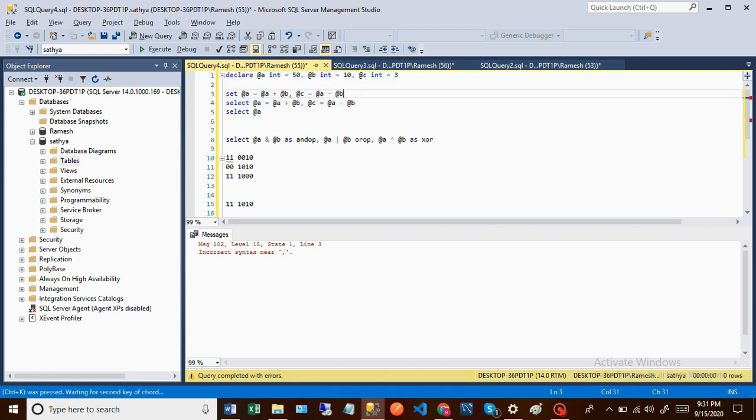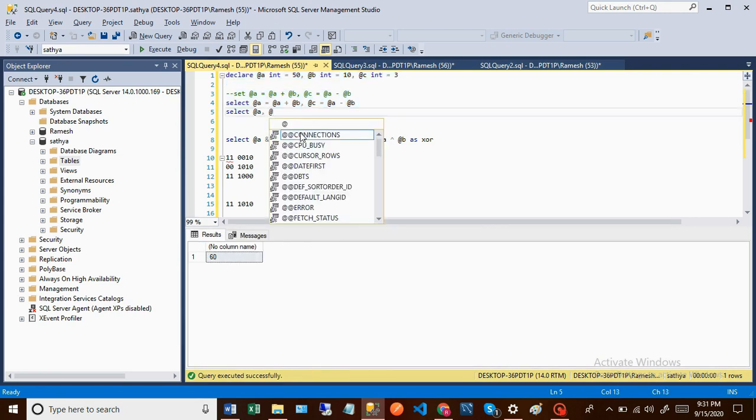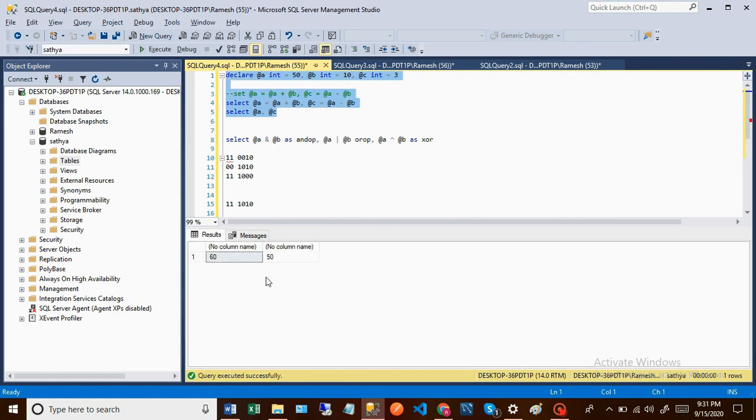Okay. So if I give comment on set statement, then 60. Okay. So subtraction value is 50. So why subtraction value is 50 means here at this point A value is 60. So we are doing subtraction operation between A and B. So 60 minus 10, so 50. Okay. So this is the way of assigning result into variables. Okay.